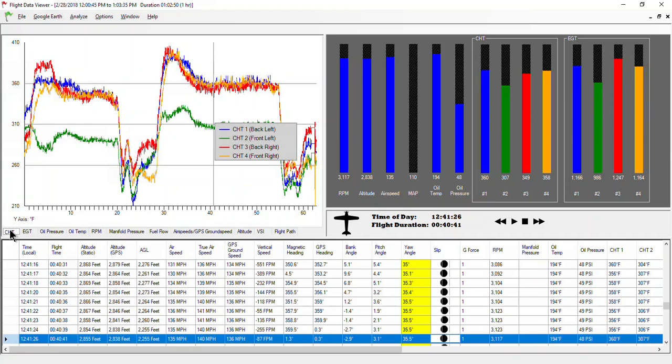Now let's examine the bar graphs in the upper right-hand corner of the window. These graphs show values at a single point in time during the flight. Altitude, indicated airspeed, RPM, manifold pressure, oil temperature and pressure, cylinder head temperatures, and exhaust gas temperatures are shown. Notice how clicking on one of the line graphs updates the bar graphs.